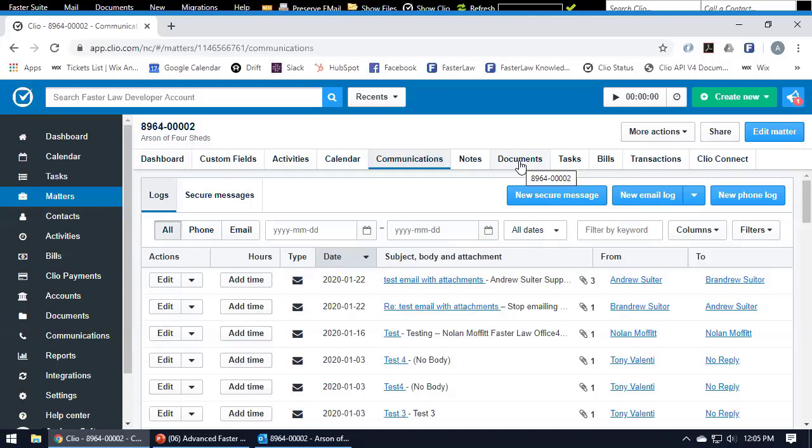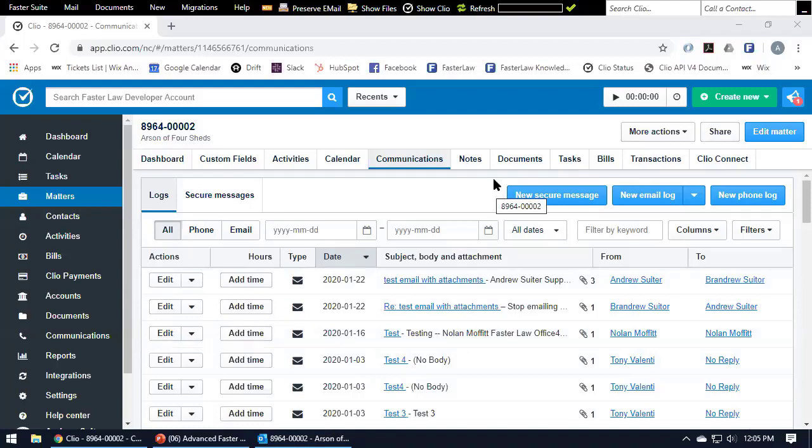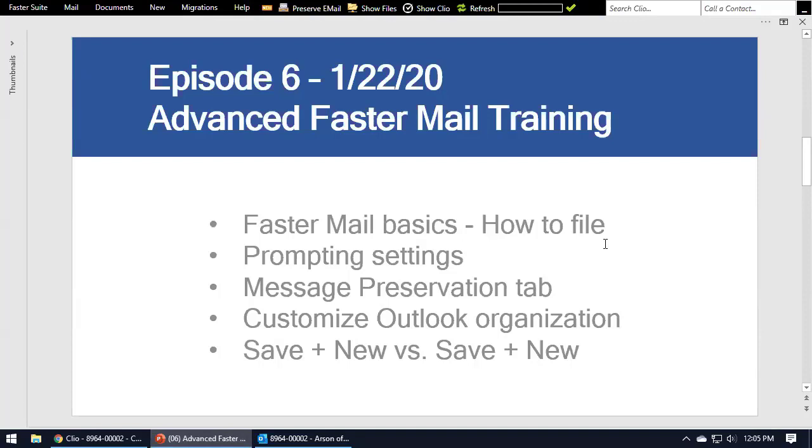So they go to a separate folder in the Documents tab or in the Clio Cloud Drive if you guys use Faster Drive. So the attachments get extracted separately so you can get to them either through that attachments folder or right through the email itself. So really all of that stuff happens just with the click of that one button when we're preserving an email. So again, that's just kind of like a recap of the basics of Faster Mail. So let's take a look at how to configure it.